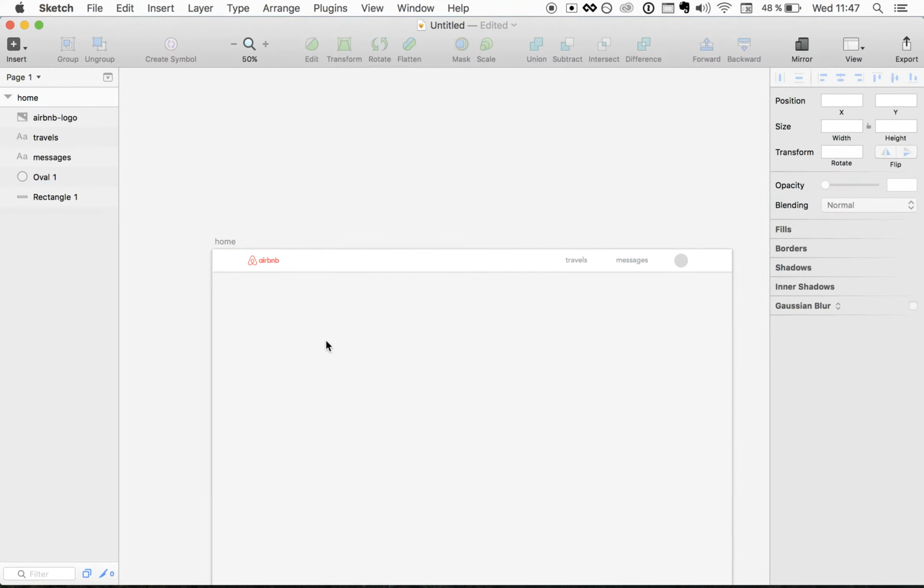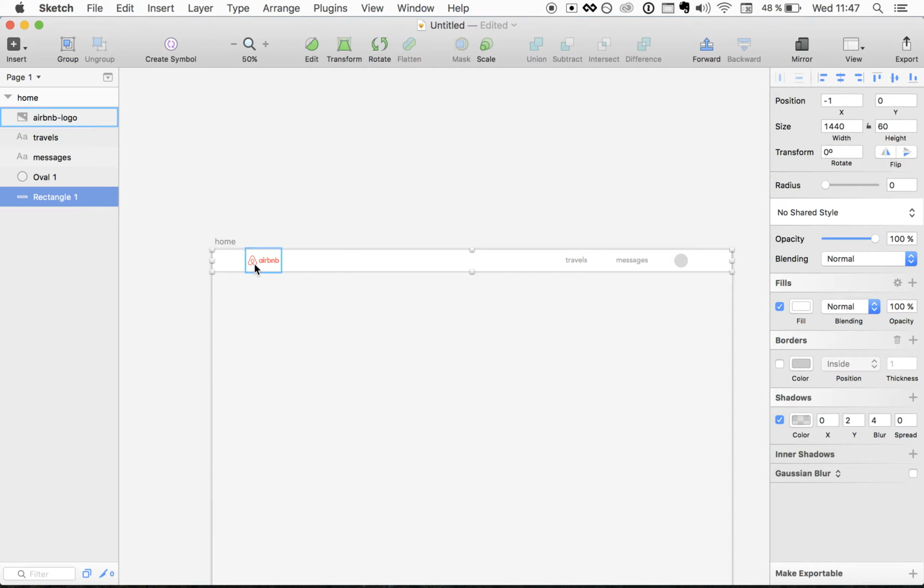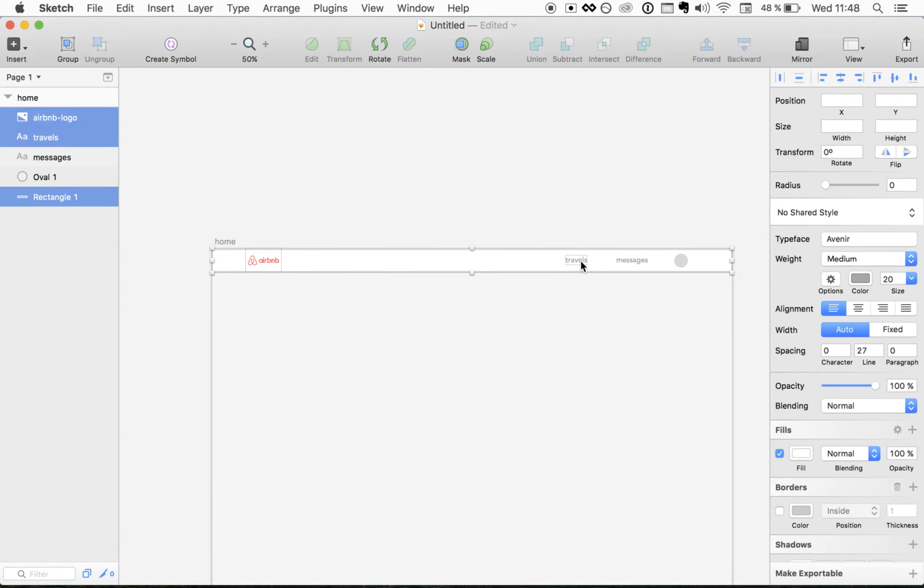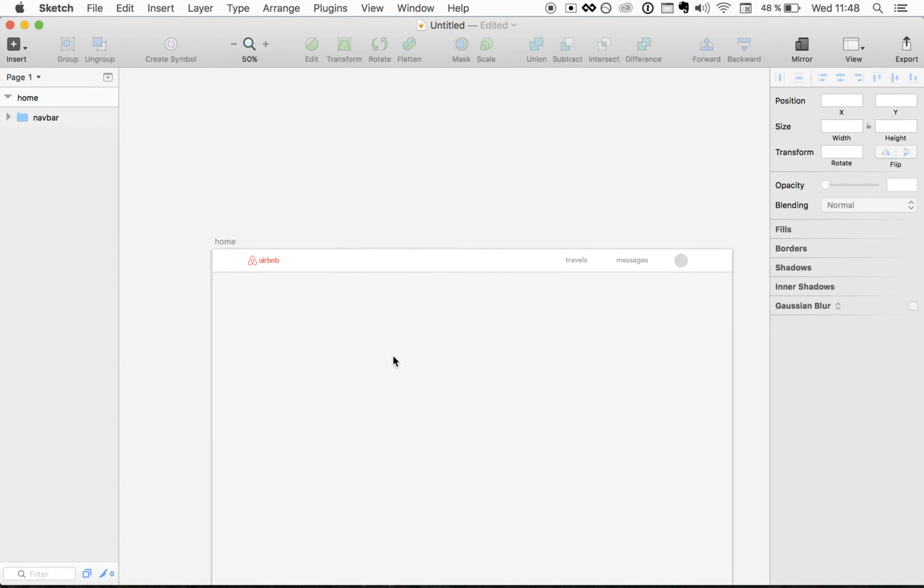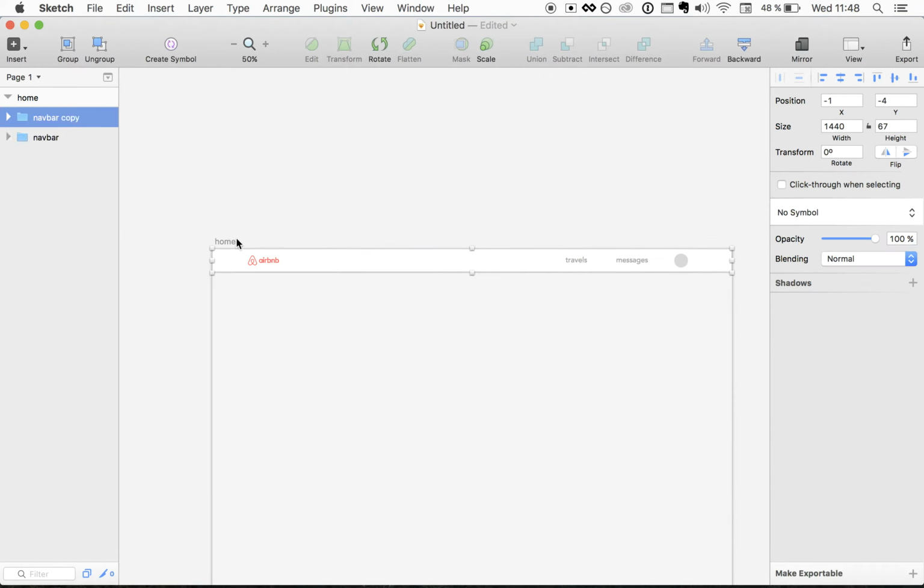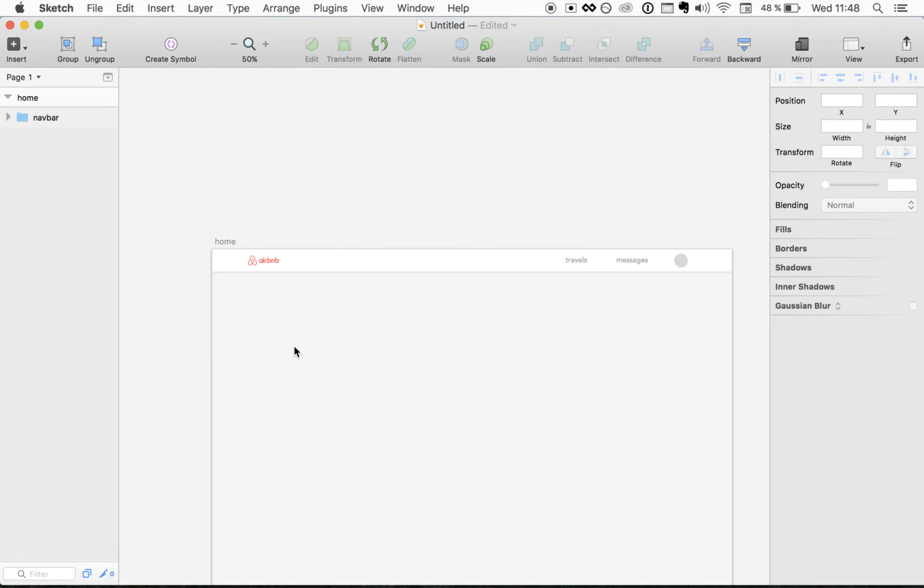I got my navigation bar, and here it's a good case to actually group all these forms, all these shapes, and make one reusable component. So I will select the rectangle. I keep the Shift keyboard, and I will select also the logo, the first link, the second link, and the avatar picture. And so you see on the left it's all selected, and I can group all these shapes and name my group. So I will call it navbar. Okay, and it's convenient because now I can just copy paste and reuse my navbar if I need to.